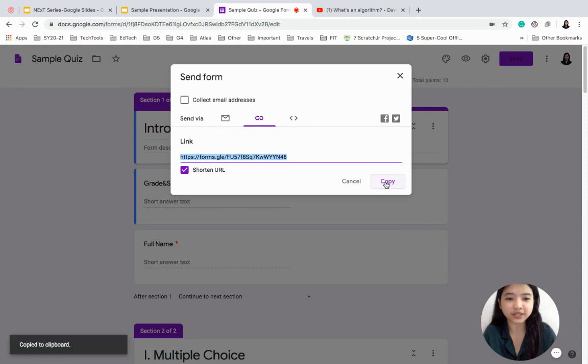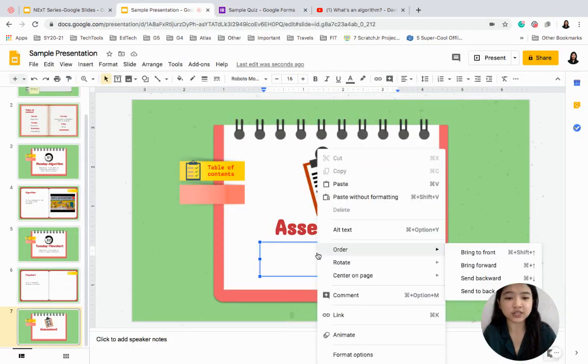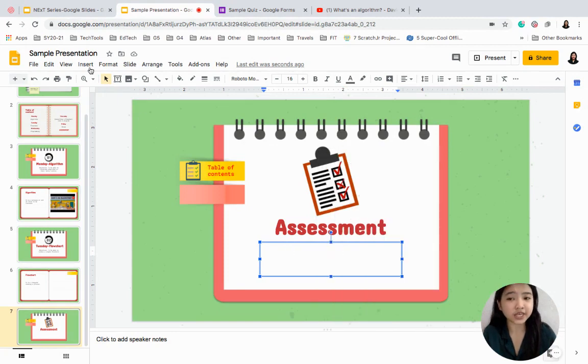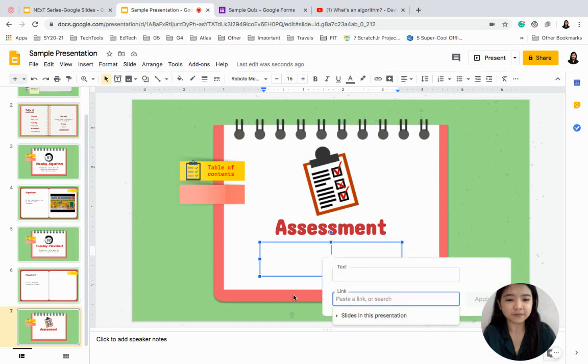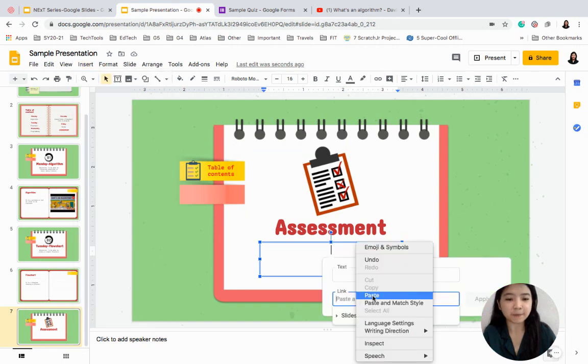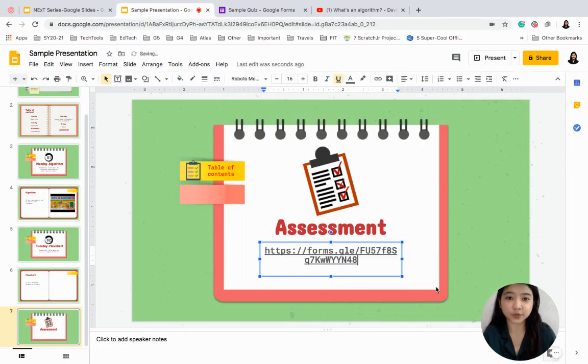So I'll be copying this one, and then I will go back to the sample presentation, right click on it, and then choose link. Or another way around, insert, and then choose link. Okay, and then I will just simply paste the URL. Now I'll just click apply, and there we go.